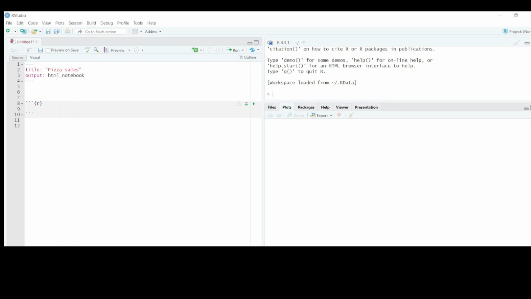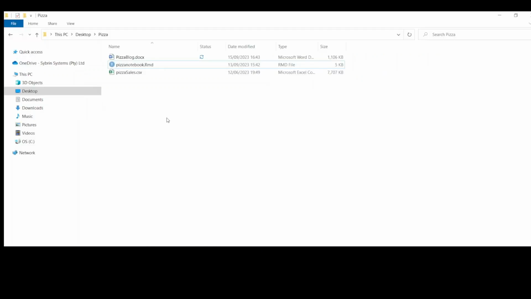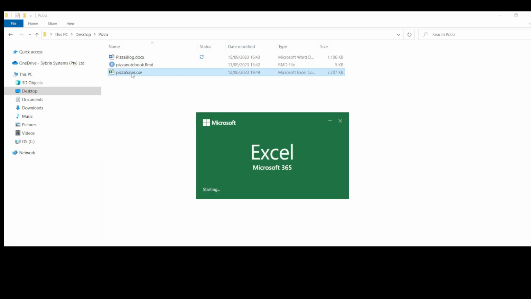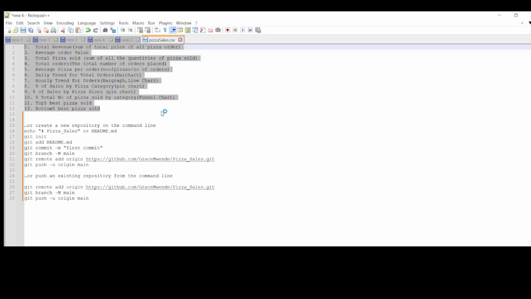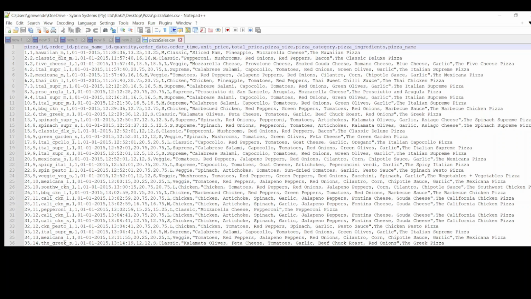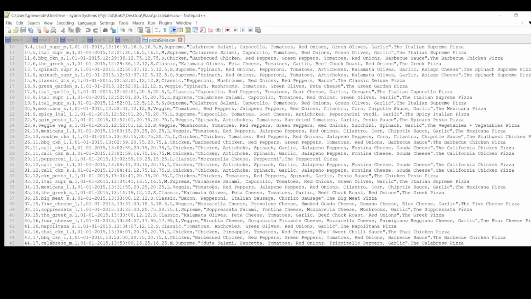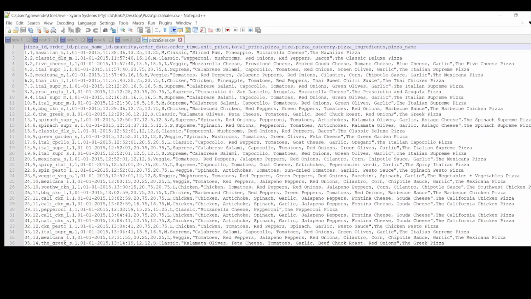So to show you how my file looks, this is the CSV file that I have. When you open it, I think I prefer to open it with Notepad. So you can see this is the data that we have. It doesn't look very readable, but we're now going to import it to R and manipulate it.